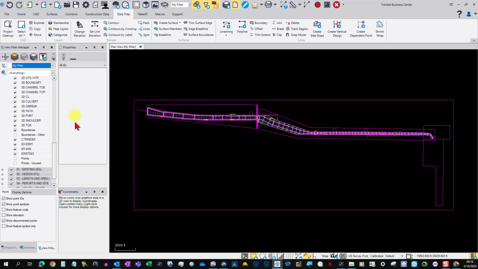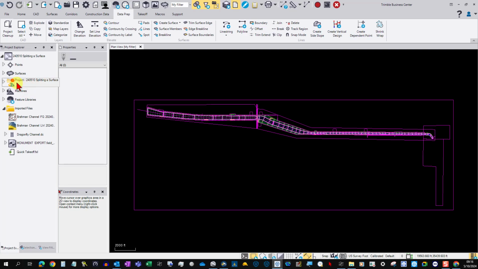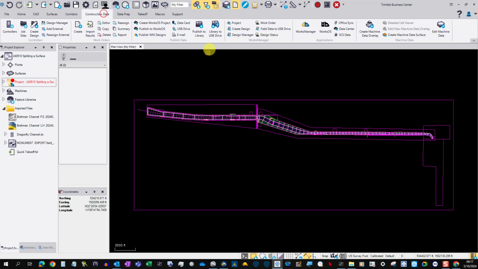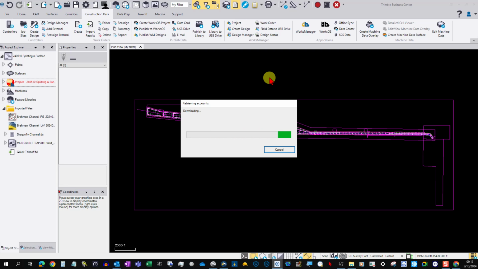Okay, so I already have a project in here that I have created. Okay, go to my construction data. Say that I want to create a design. And so if you're using Works Manager, you can send these to Works Manager, or you can do these local. So if you're doing it offline, you can create these offline as well.